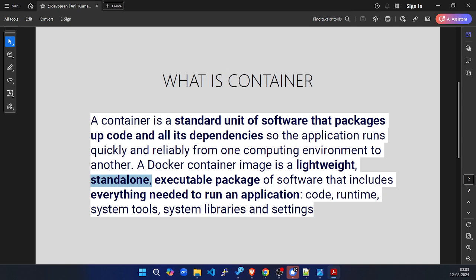This is the standard definition of a container. A container is a standard unit of software that packages up code and all its dependencies so the application runs quickly and reliably from one computing environment to another. A Docker container image is a lightweight, standalone, executable package of software that includes everything needed to run an application: code, runtime, system tools, system libraries and settings.